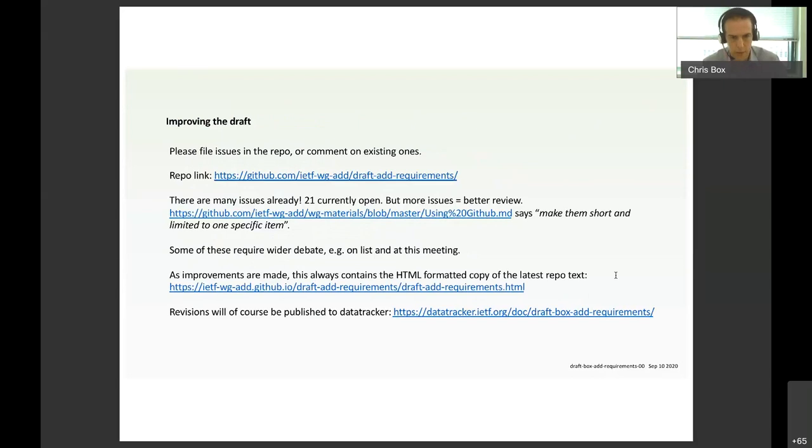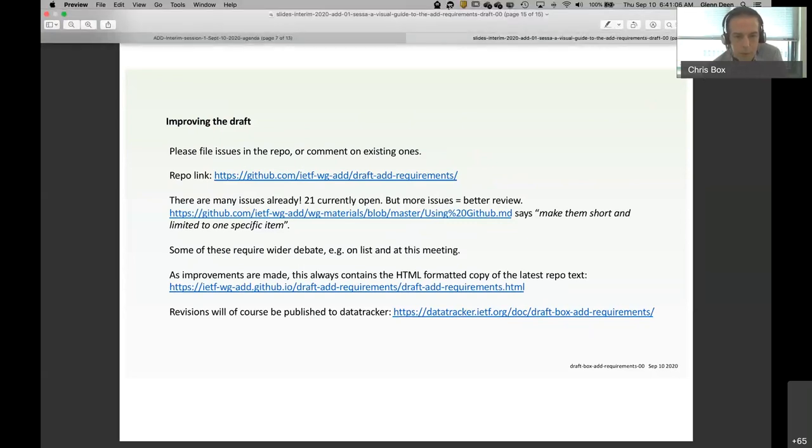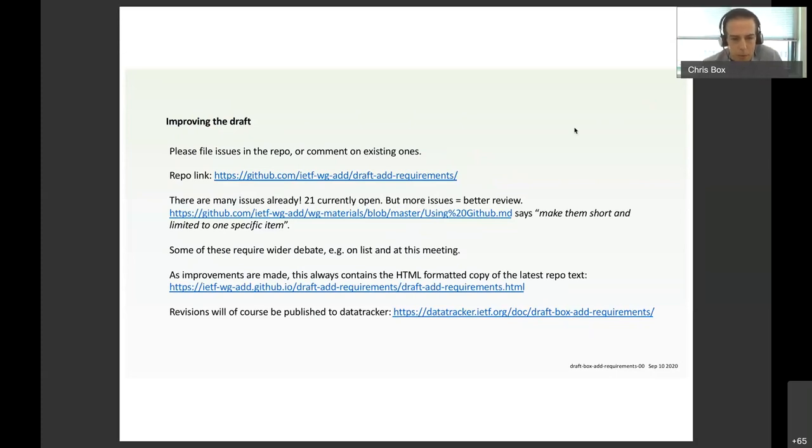So this is the last slide. We know there are lots of issues with this, but the point of writing it up is to get your input. So please file issues in the repo, or comment on the existing ones, because we've already got 21 that are open. Obviously, having more issues means we get a better review on this. Some of these will need wider debates, such as at this meeting and on the list, and some already have. But I think we need to go through that process.